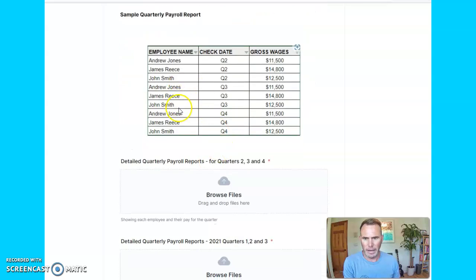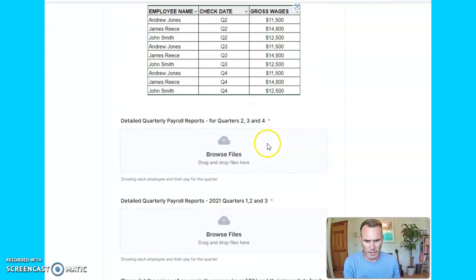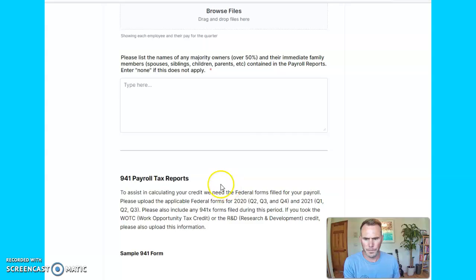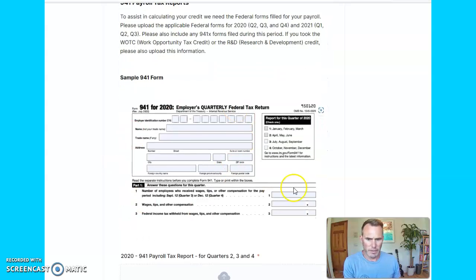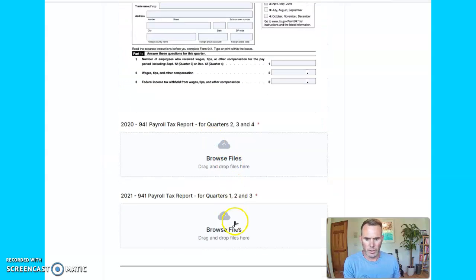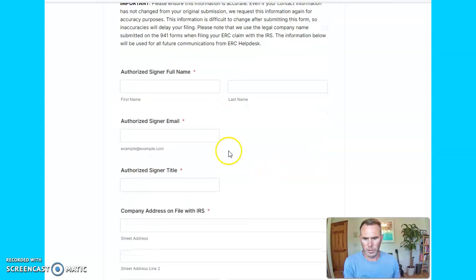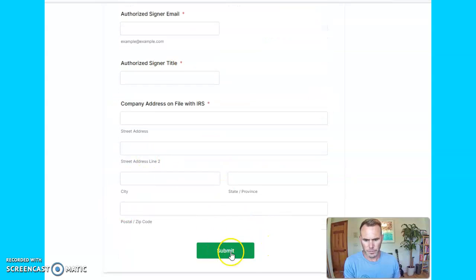We now allow them to upload payroll reports. We give them an example here to make it easy. Upload 1, upload 2. Payroll tax reports, give them an example of what that looks like. Upload 1, upload 2. Authorized signatory, etc., etc. Once they submit, they get a thank you message. All is done. We receive the information immediately, and we can start to process the customer.